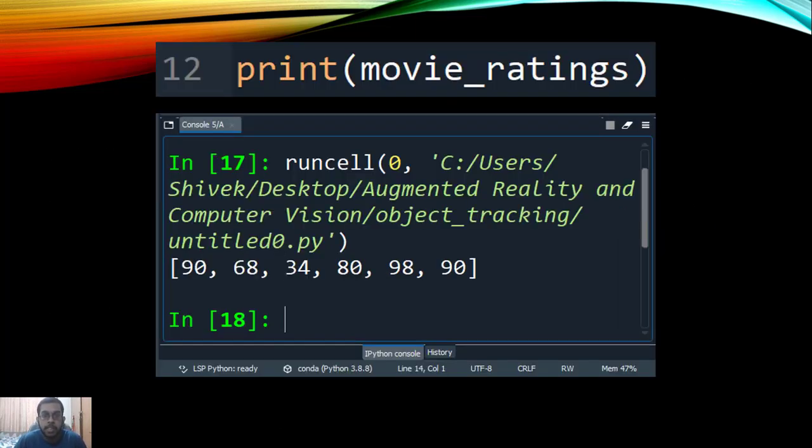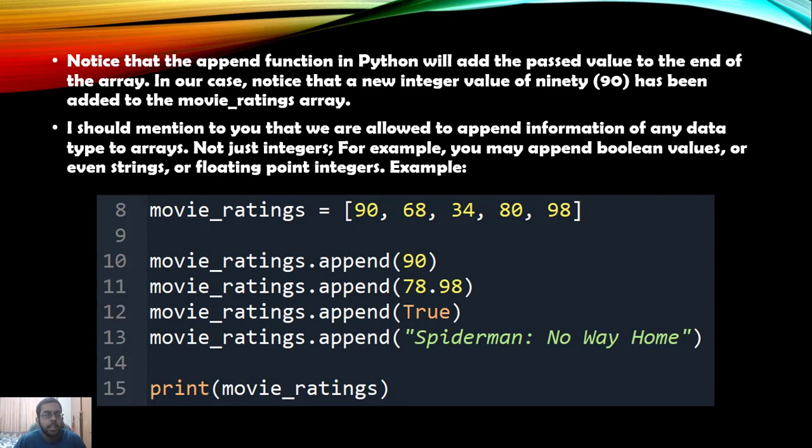print(movie_ratings) 90, 68, 34, 80, 98, 90. Notice that the append function in Python will add the passed value to the end of the array. In our case, notice that a new integer value of 90 has been added to the movie ratings array. I should mention that we are allowed to append information of any data type to arrays, not just integers. For example, you may append Boolean values or even strings or even floating point numbers.